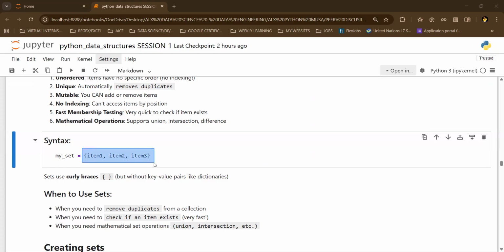So the syntax is the same for a tuple and a list. The only difference is the type of brackets that we use. For a set, we use curly brackets. For a tuple, we use parentheses. And for a list, we use square brackets. Okay, so when do we use these sets?